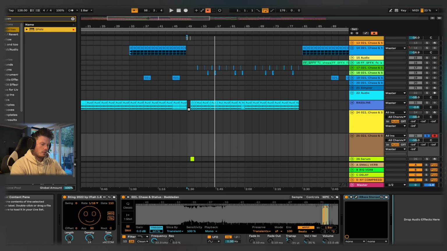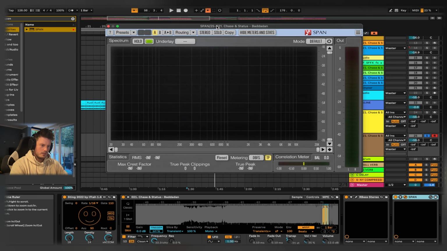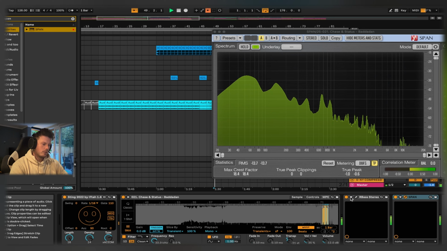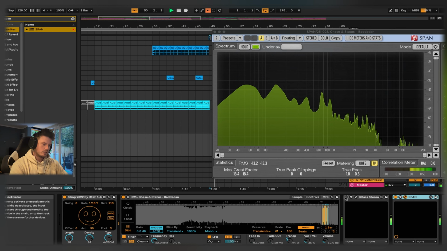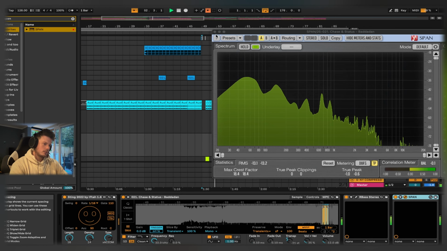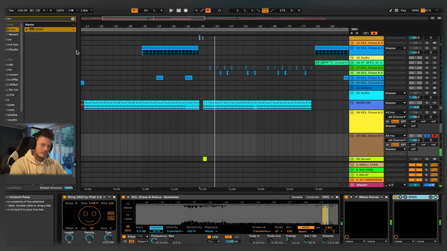If I turn this on, you can see it's now got a really good fundamental frequency. I turn it off, you can hear all the sub is gone. That's the start. I would then maybe saturate it.